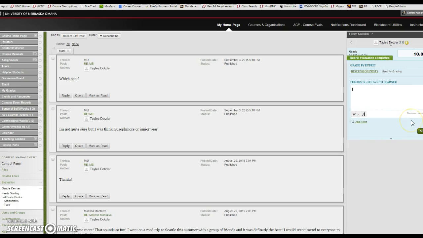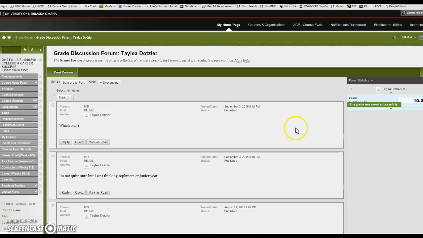Here I can also type some feedback for the student. So for Taylor, even just saying way to go, above and beyond. Anything you want to suggest, the student will see those comments, so it's kind of fun to be able to do that.